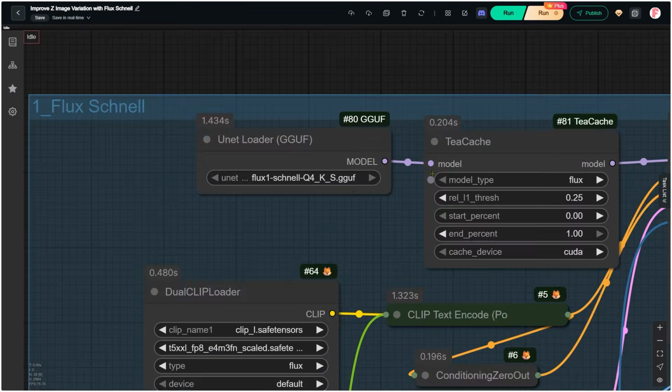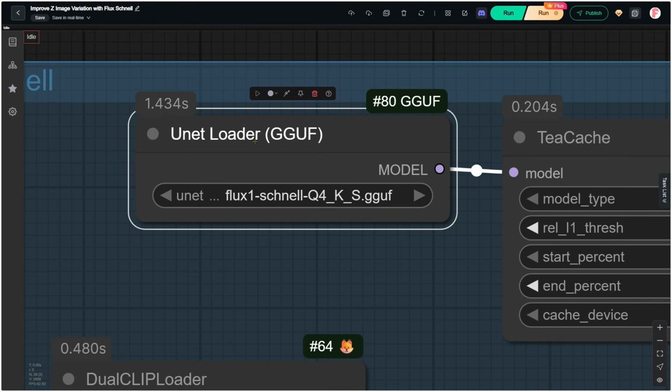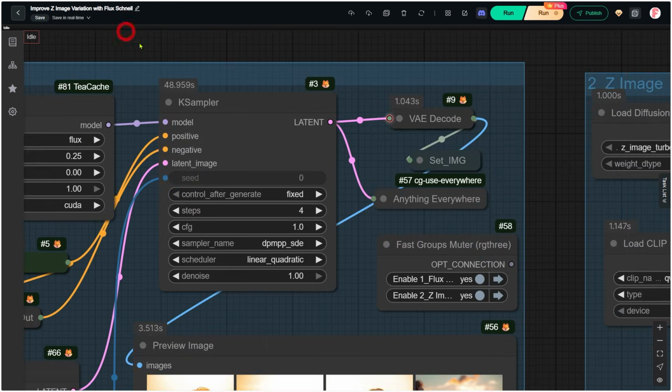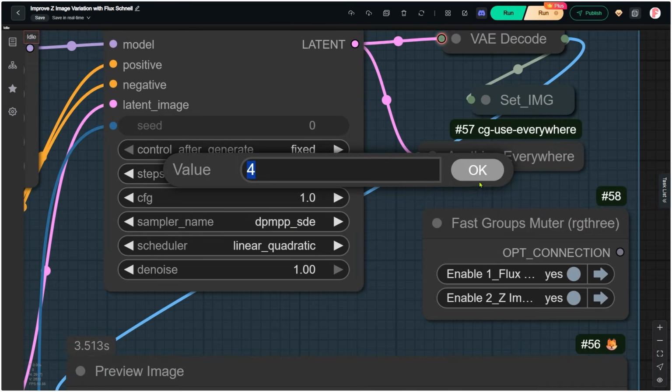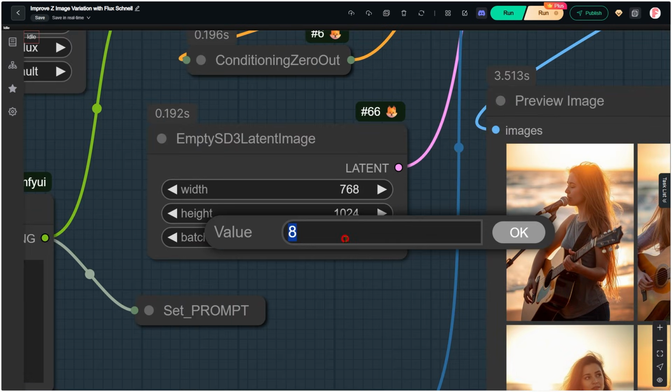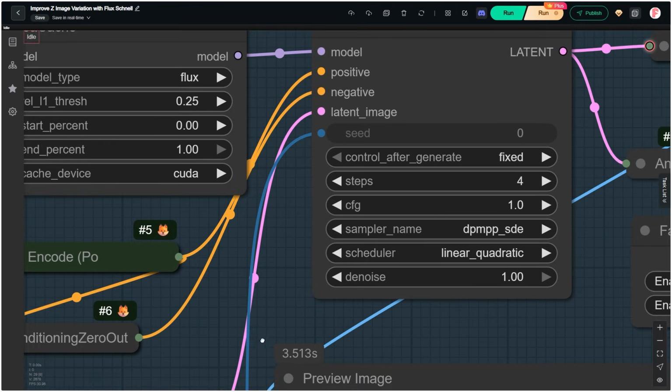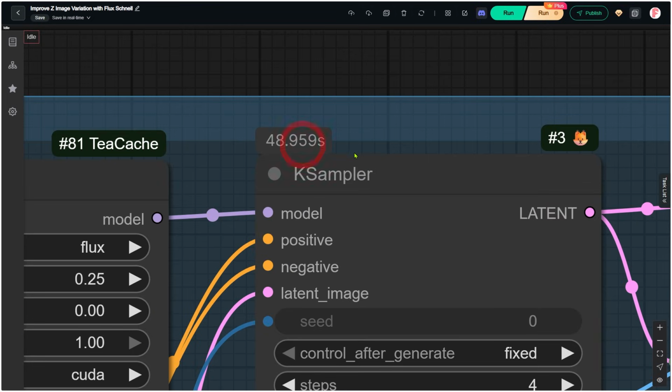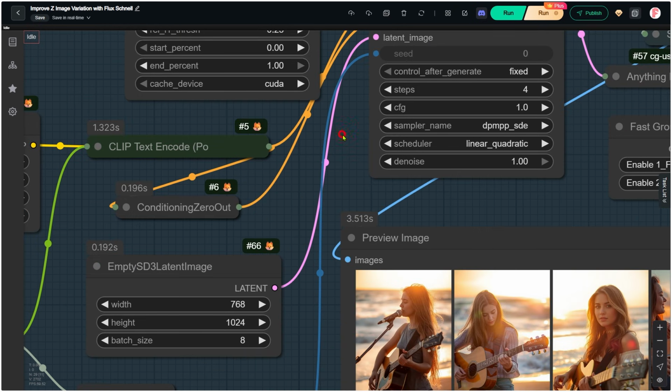I actually used the power of the Flux Chanel model to improve the variation. This model is also free to use commercially. The GGUF version is actually very lightweight. It is only about 6 GB. It only takes 4 sampling steps to generate an image. I generated 8 images in a batch, and it only took 49 seconds. The best thing is that it can share the latent space with Z-Image Turbo.